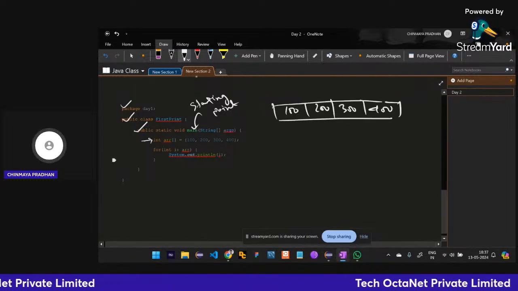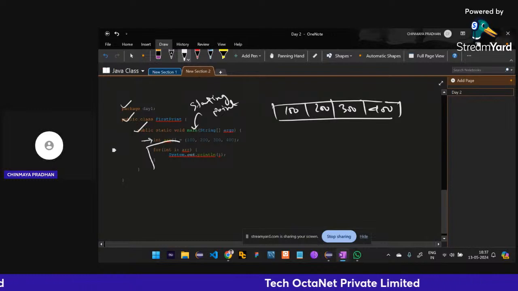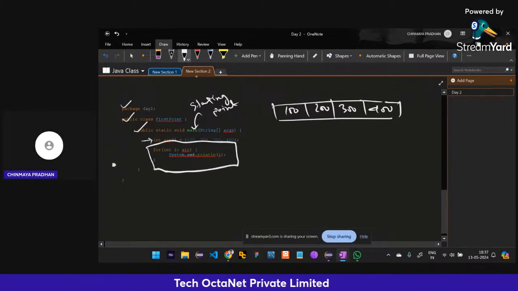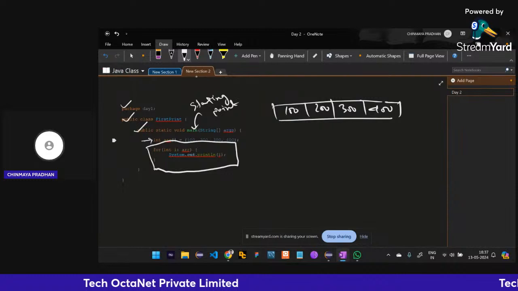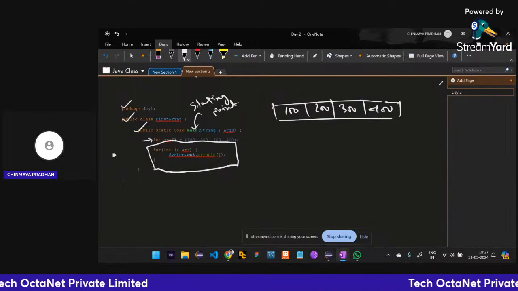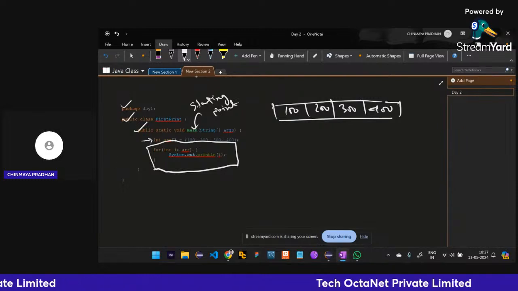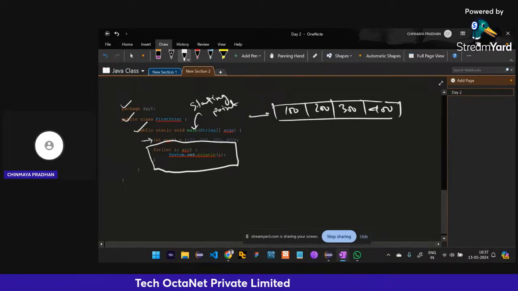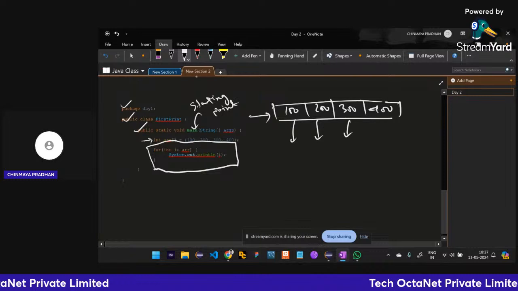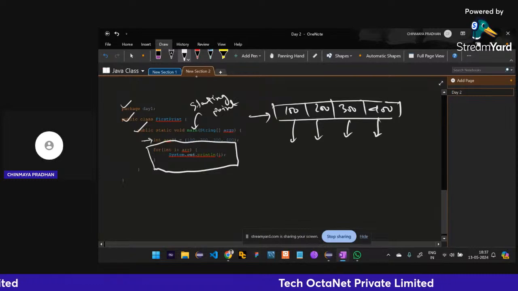And here I just write for each loop or enhanced for loop, whatever you can say. So here you can see there is no starting, no ending, and also no increment and decrement condition. Then how is it operating? What it does is it tells the compiler, give me one by one all the elements present in an array.